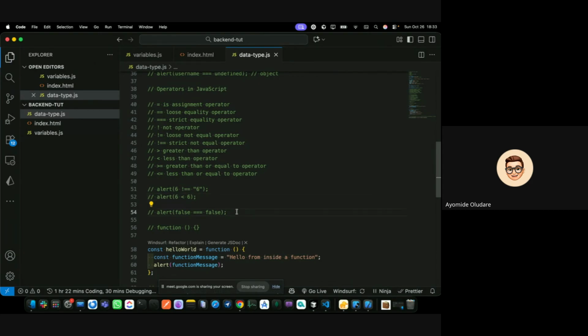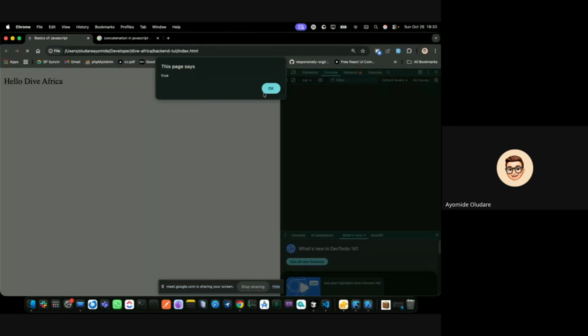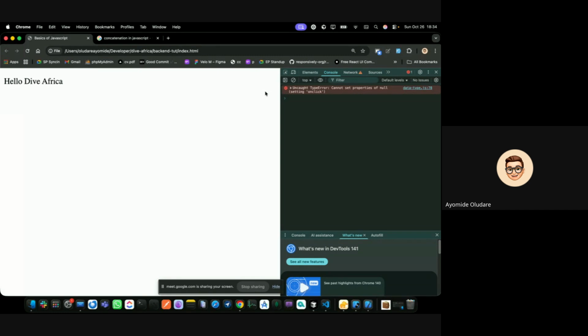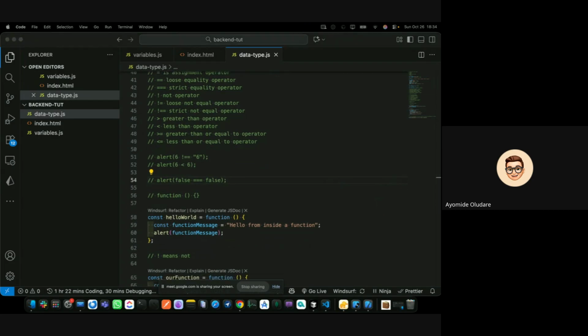All right. So here we have Boolean checking. Is false equals to false, which is true. And we got our true. I think that is all about operators.